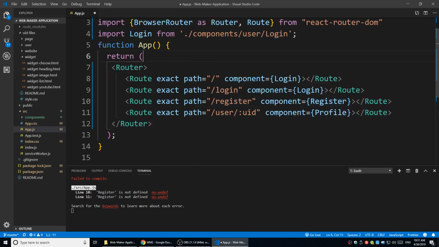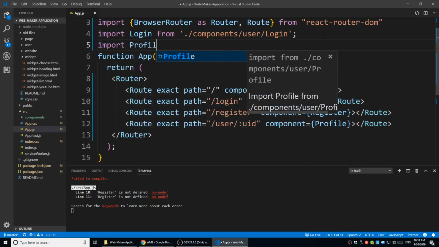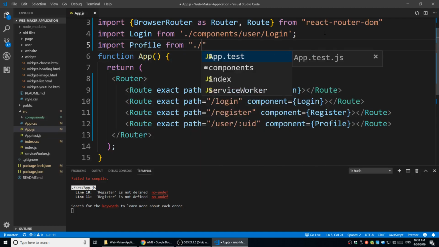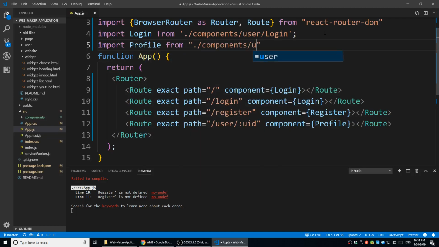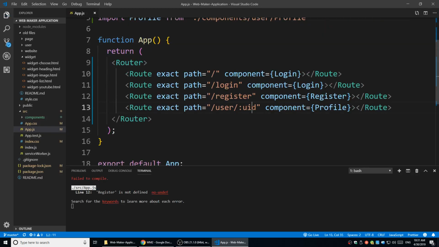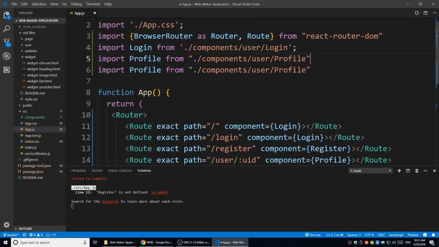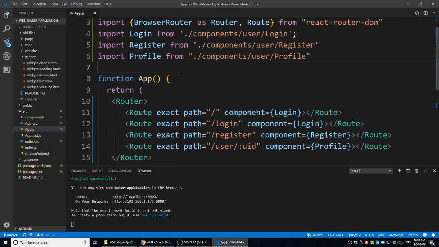I'm going to have to import it. Import Profile from the components folder, user folder, and the Profile component. All right. Let's keep going. Let's also import the Register. Although I do not have it yet, we're going to create it soon. Register component, from the Register file.